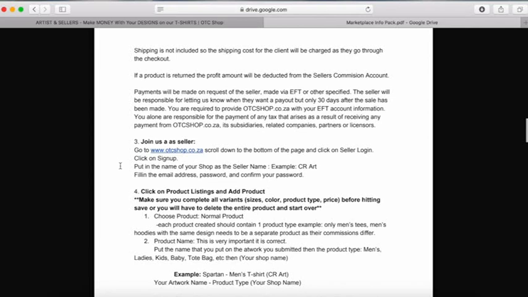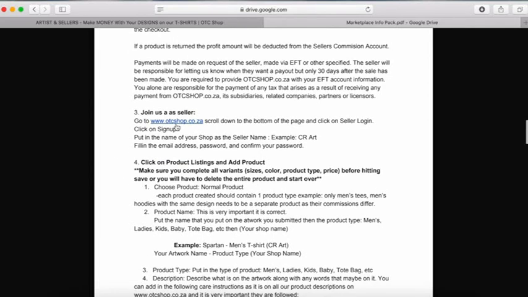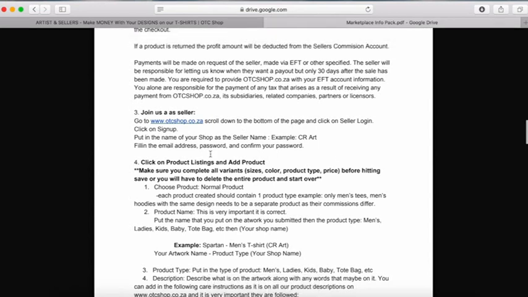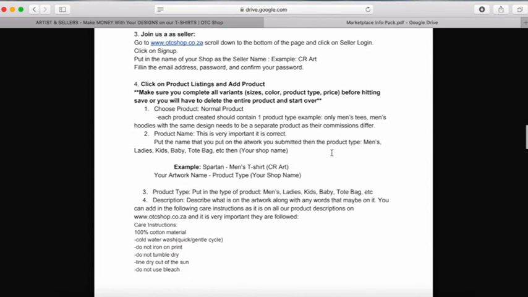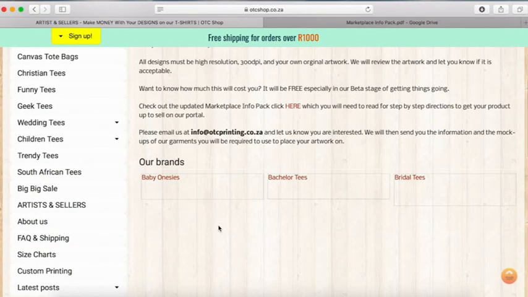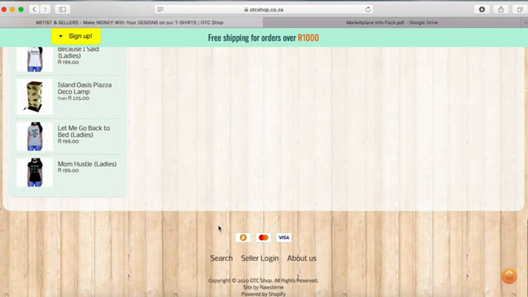Okay, so to join us as a seller, you're going to click here, or go to the OTC shop website. I'm just going to go there, and then you're going to sign up at the bottom. You're going to put the name of your shop as a seller name, and then fill in your email address, password, and confirm your password. So let's go back to our website, and we're going to scroll down. At the bottom of our website, there's a seller login, and you're going to click on the seller login.